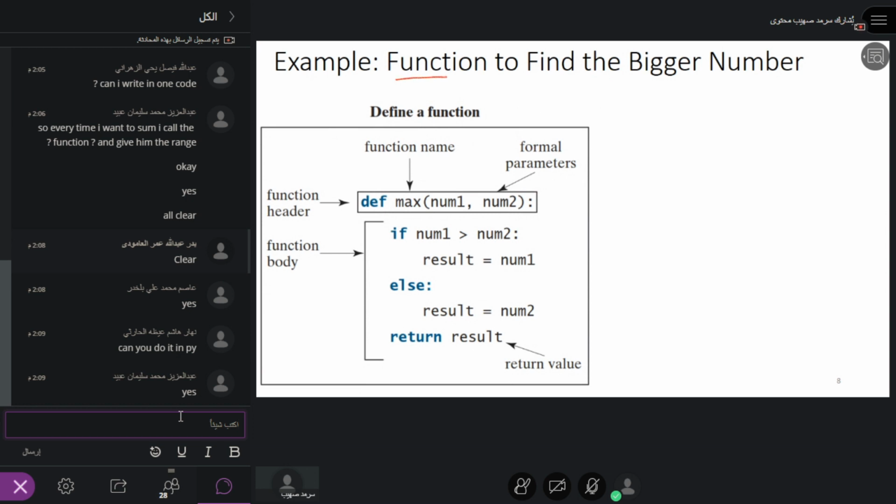The example is that you have to write a function which finds the bigger number. In the first part, we define a function. When I say define a function, it means you create a function. So how do you create a function? You use the keyword def, and then you have the function name, the function parameters, and then the colon sign.